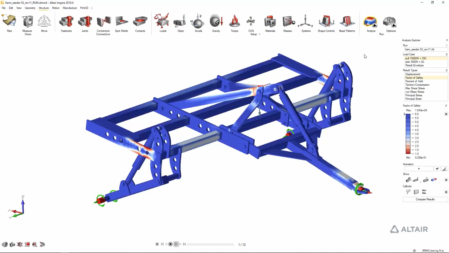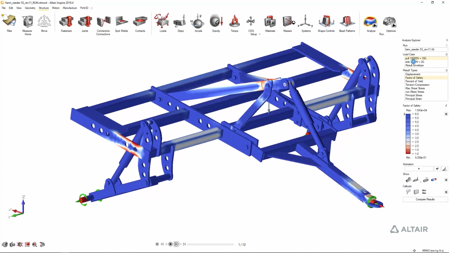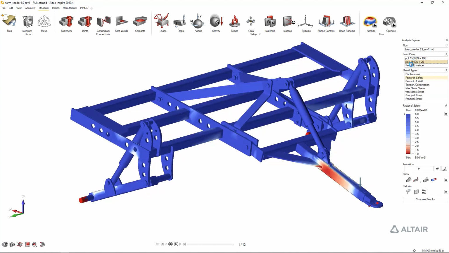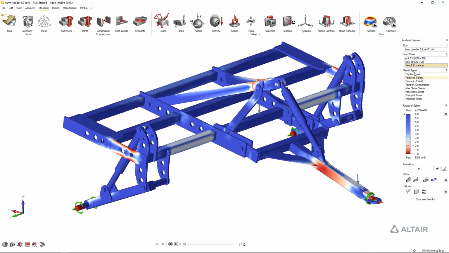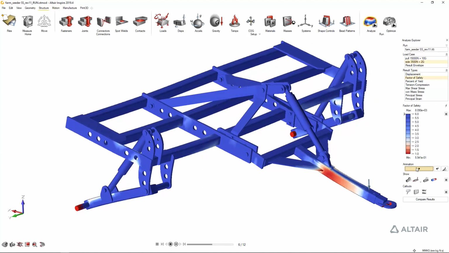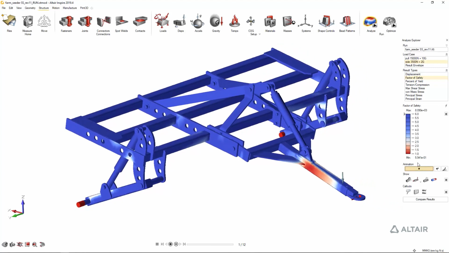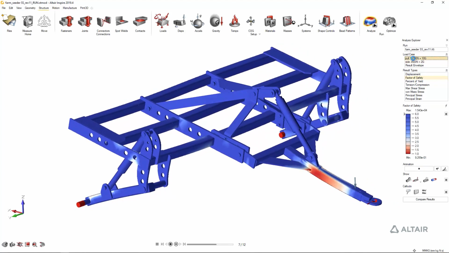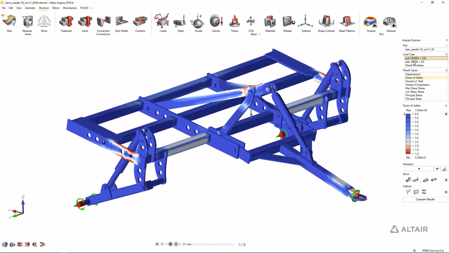What I have here is a farm seeder model where I've already set it up and run a couple of analyses: a full load case with 15,000 Newton 10G loads, and a side load case with 3,500 Newton 2G loads on this particular assembly, and already run it with SimSolid. As you know, SimSolid is very, very fast. I got results in a matter of a few seconds.